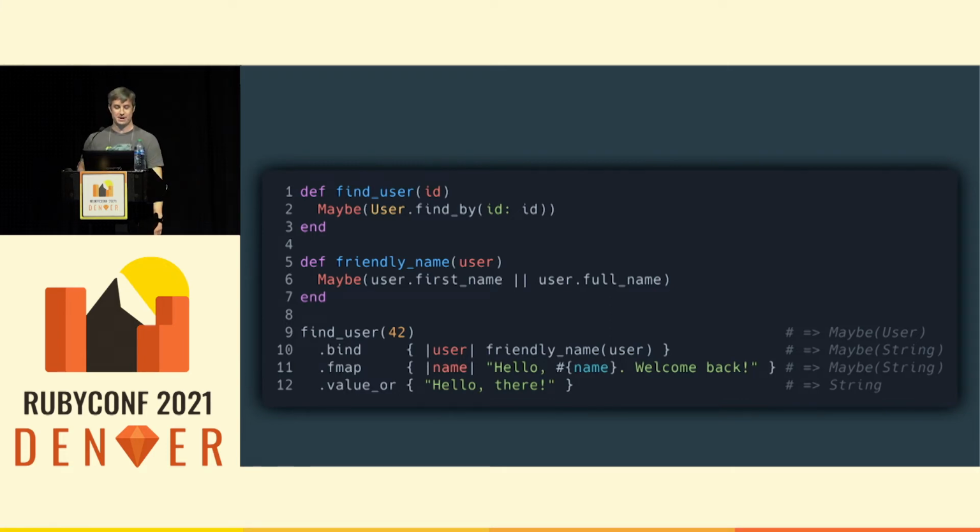Finally, we use a series of methods that were implemented on the Some and the None objects: bind, fmap, and value_or. If the monad is a Some, then the bind will yield the value to the block and return the result. If it's a None, it doesn't yield to the block, it just returns itself. And that's how we know that friendly_name will only ever be called with a user, because if the Maybe was None, then it wouldn't be called.